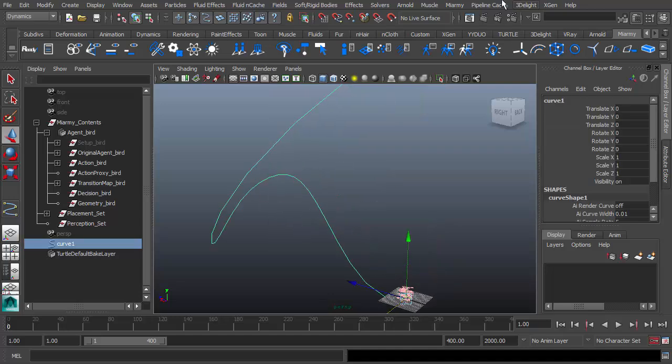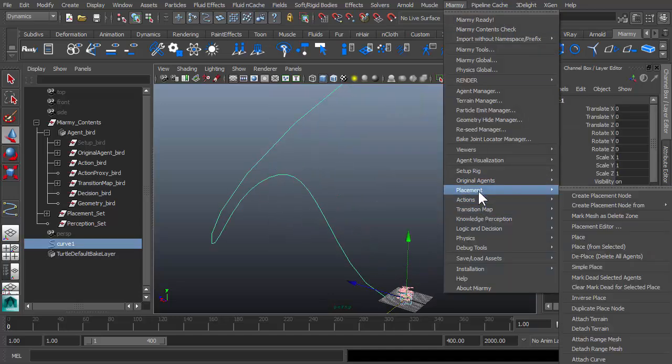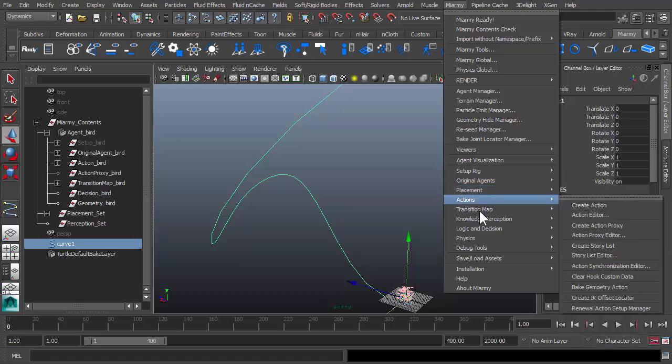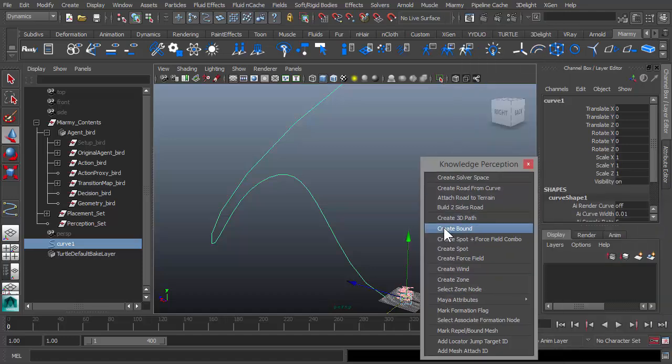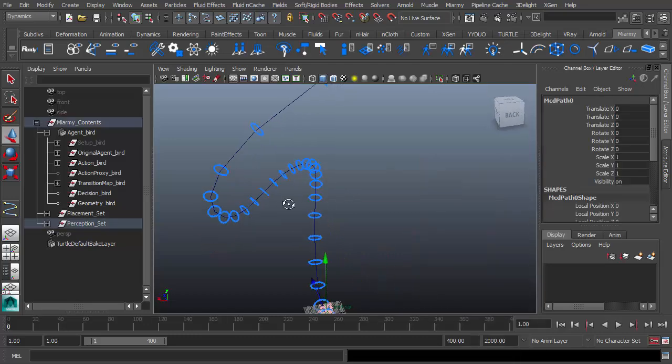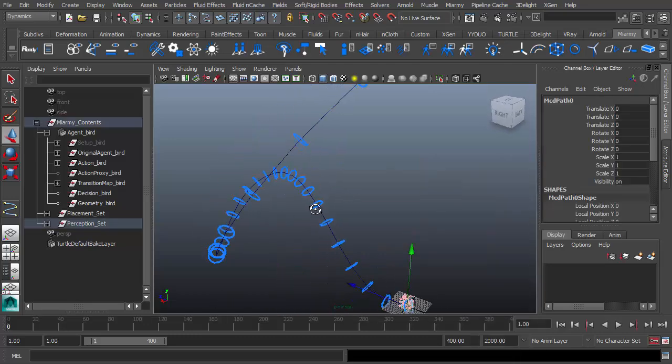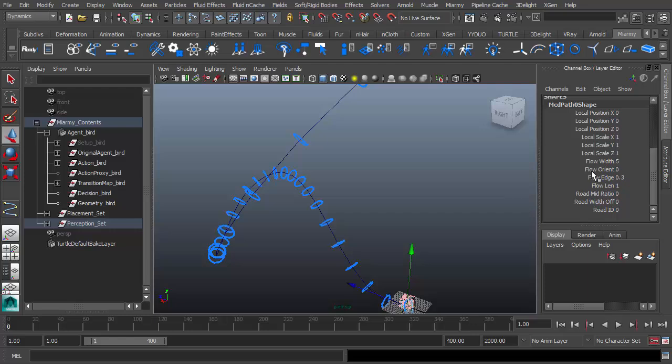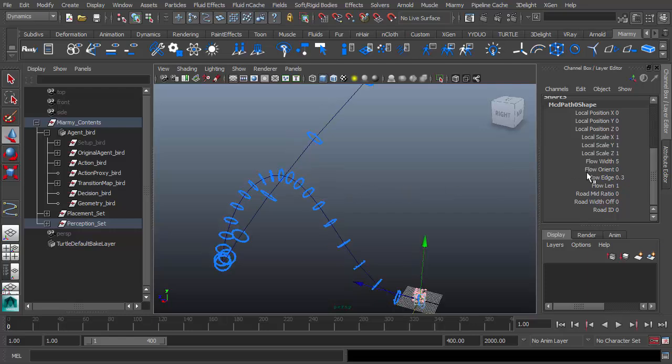And then we select this, and in the knowledge perception here, let's convert that to the 3D path. You can see that a lot of circles have been created around this curve. So that means we successfully created this 3D path in our scene. So let's continue and edit some of the attributes for them.